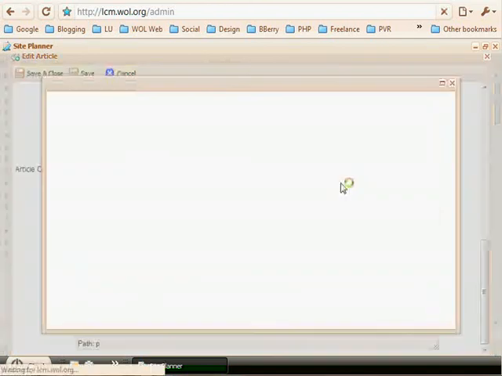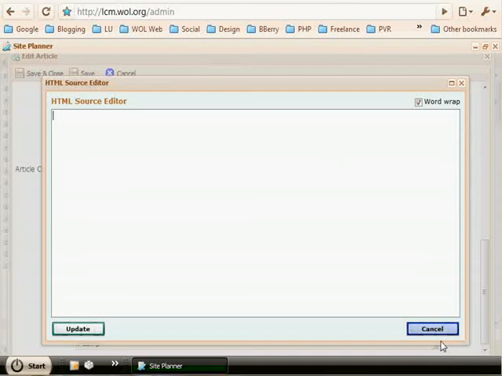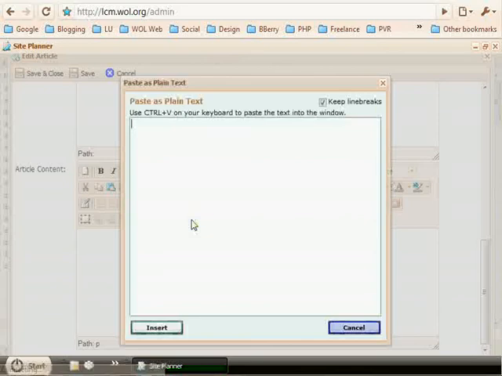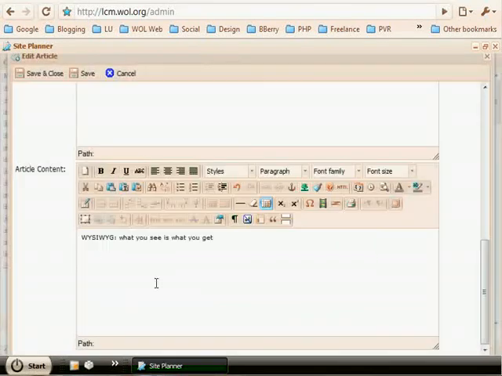Notice if I come up here, this window is now blank, so there's no coding anywhere, so I've deleted all the broken coding. I'm going to use this paste as plain text button to paste the text that I want back in, and now it has removed all the code so that there's nothing broken.